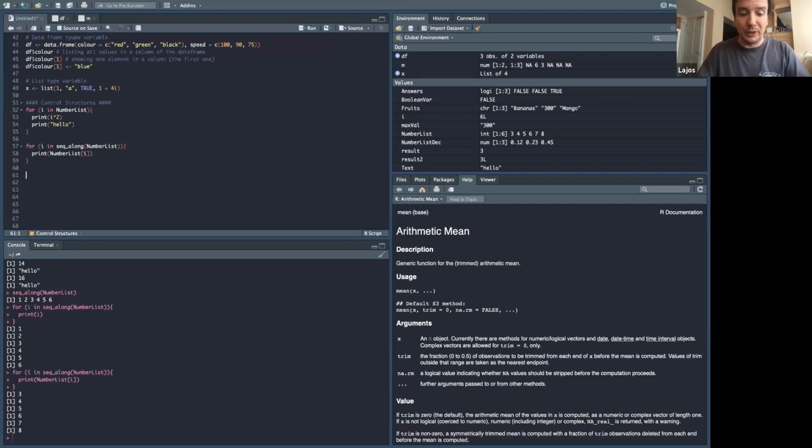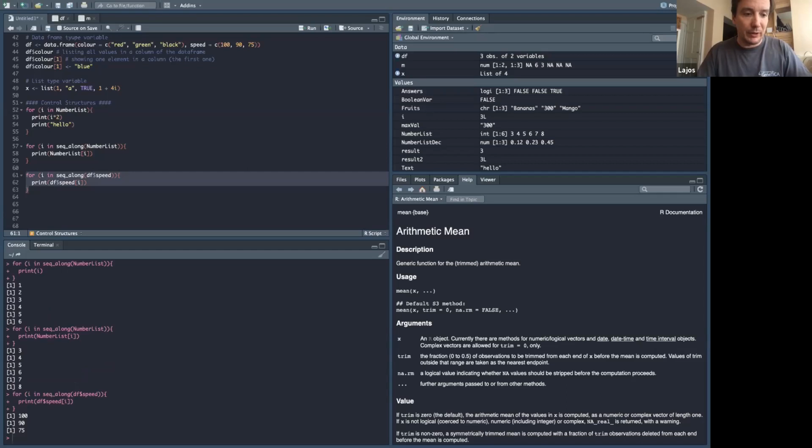So what we are doing, let's start with the same thing like this, just copy and paste, and we will rewrite. We are not going along the number list, but along df$speed. If I'm running this, then I will get back the 100, the 90, and 75.